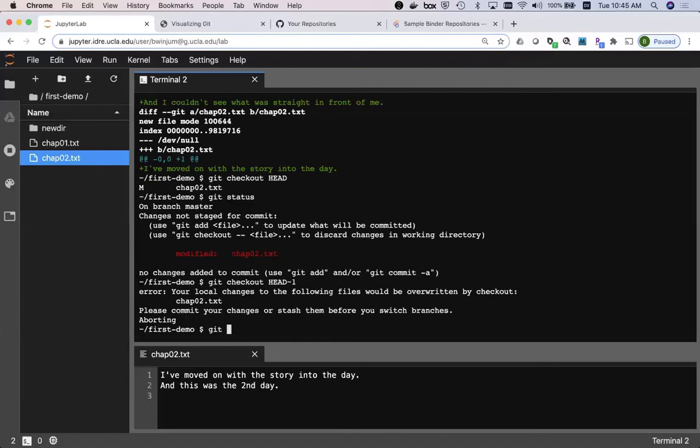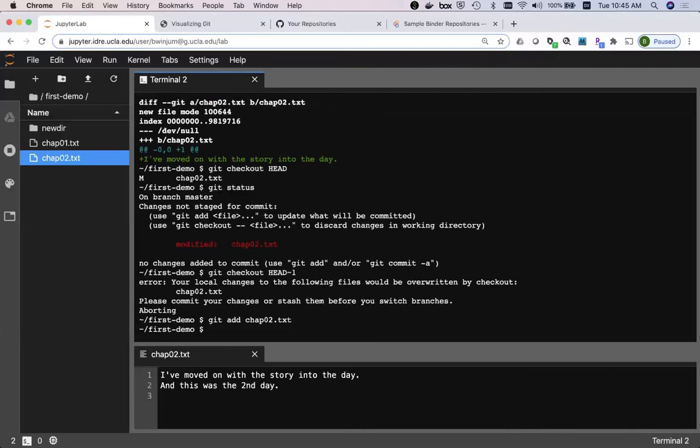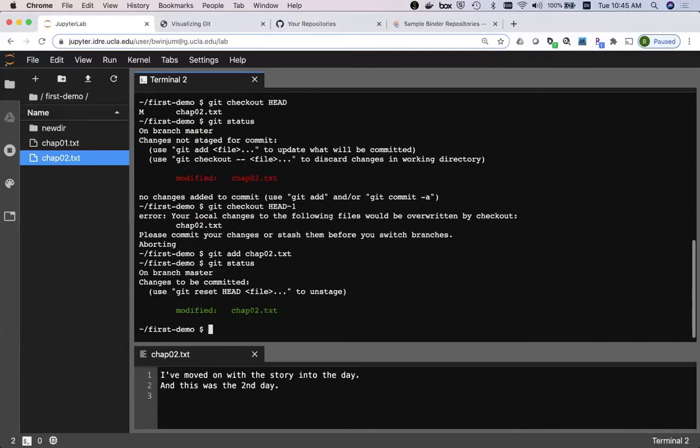So let me get back to this. I'll say I want to add the changes that I've made. So the changes are now in the staging area and they're ready to be tracked.